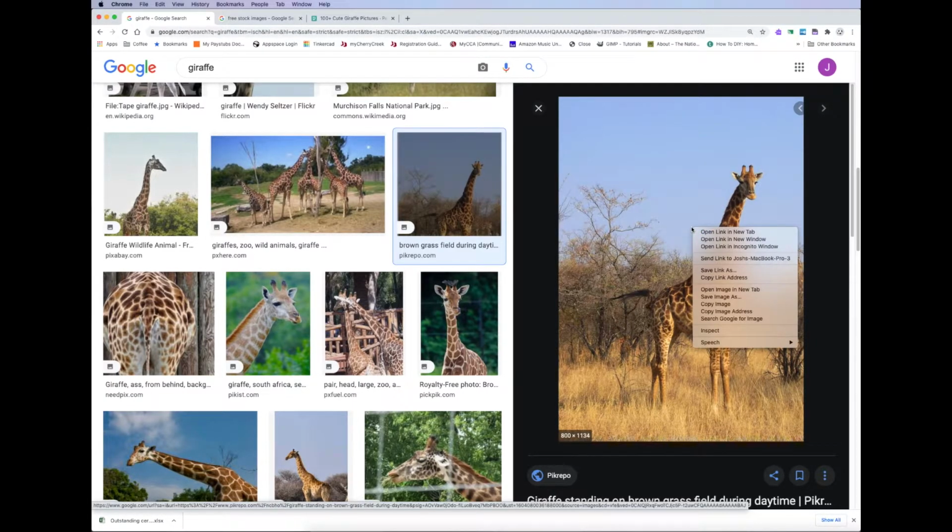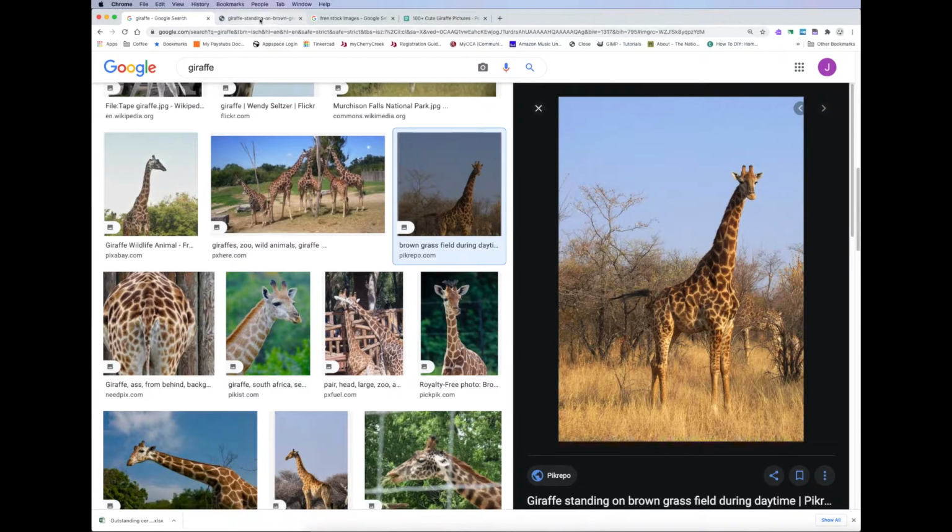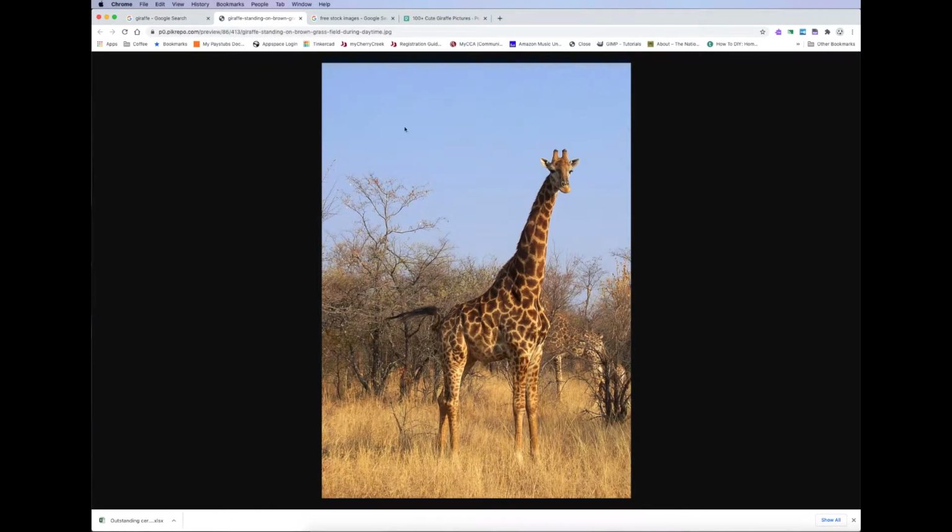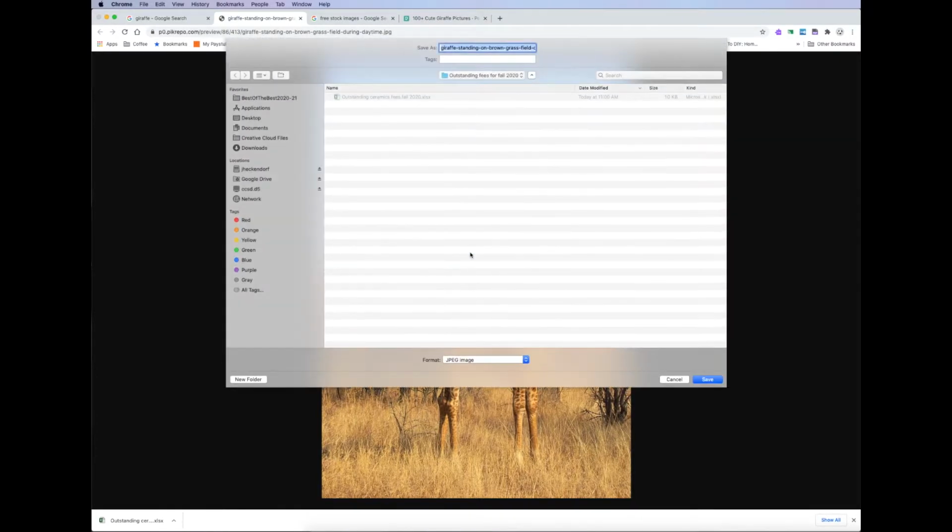I want to right click on this image and try to open this image in a new tab. So I right click on it. I'm working on a Mac. If you're working on a PC, I'm sure it's something similar. Open it up in a new tab, and now it shows me a larger, best quality image that I can see. This is where I can right click on it and now save image as. So right click, save image as.